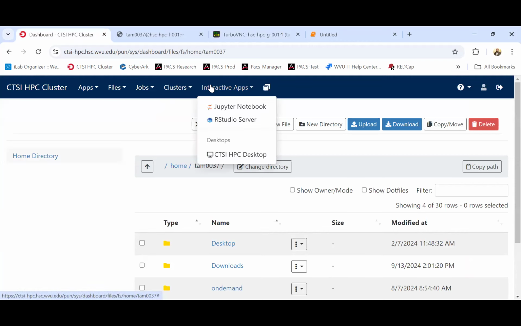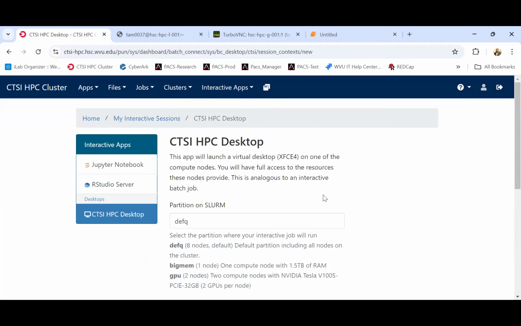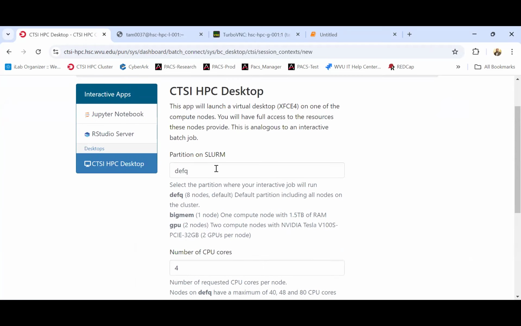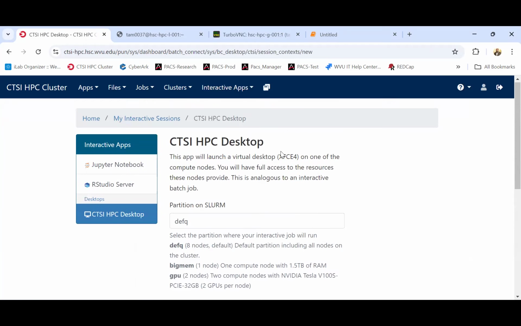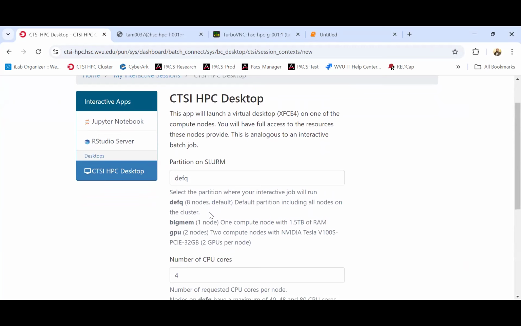One other thing I want to show you guys really quick is how do we actually get there? So now we're going to go through and actually look at launching a session. So all I've done is interactive apps and then pick the one I want to open. So we want to open a CTSI desktop.